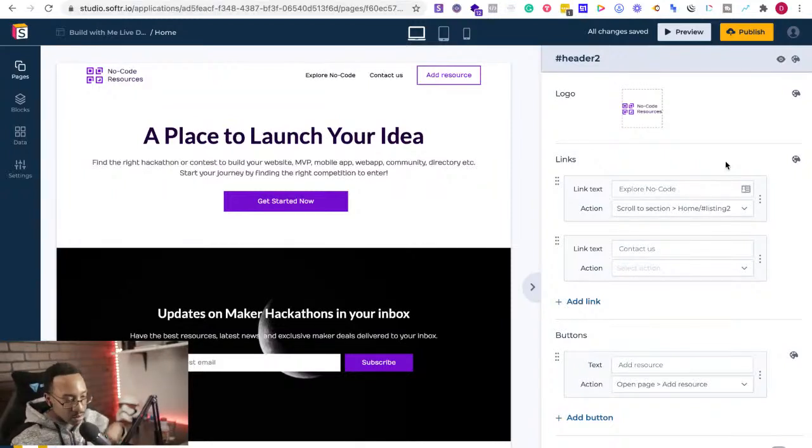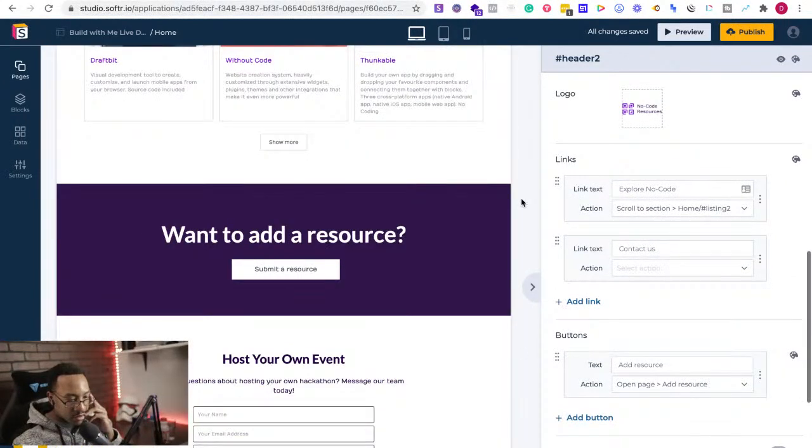All right, let's move ahead. No code resource. I guess I better change that. Once we get a name for this thing, I don't know what the name is yet. Whatever. Let's preview it.